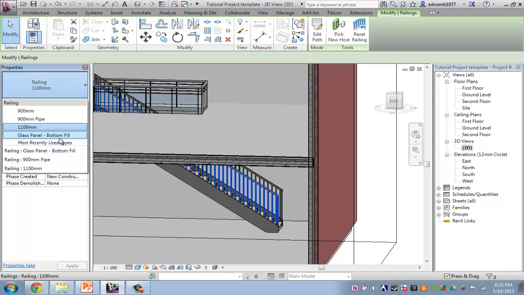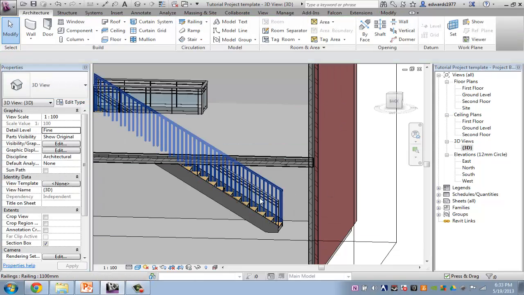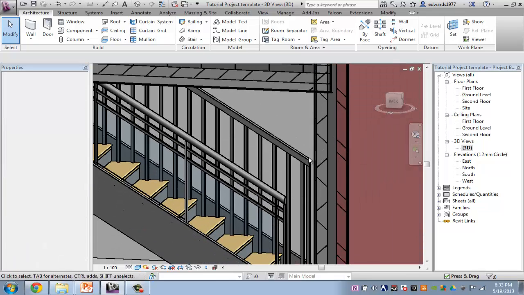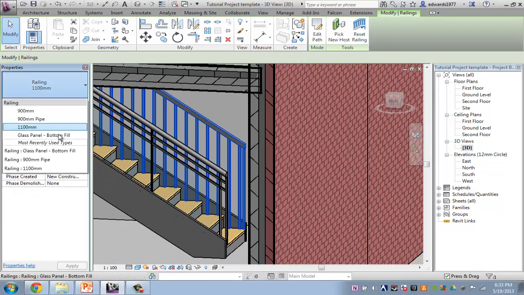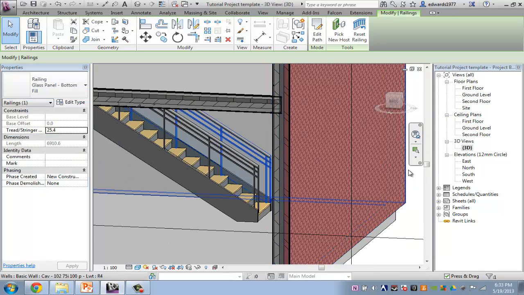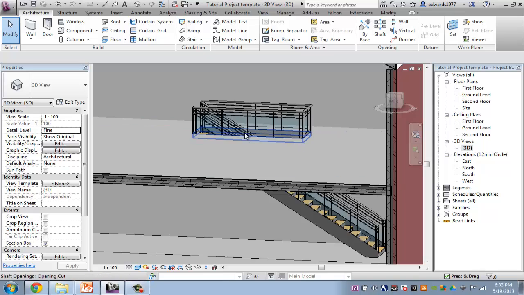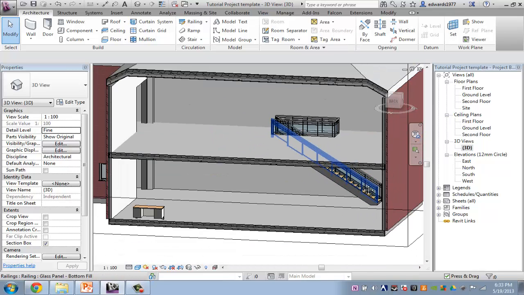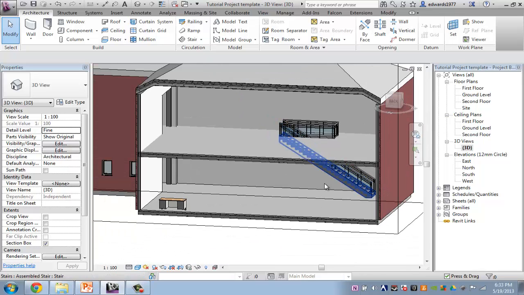Okay, let's change the railings on the stairs. So let's change it to glass. Okay, that's pretty cool. Let's change that one to glass. Now we have glass railings going up the stairs. So that's covered the railings, shafts and stairs.